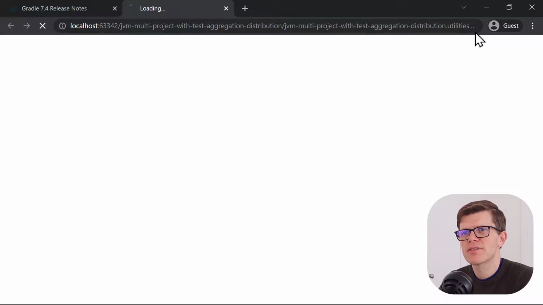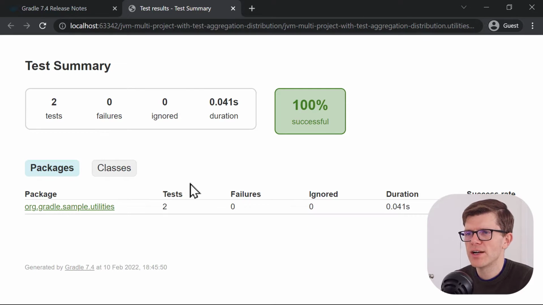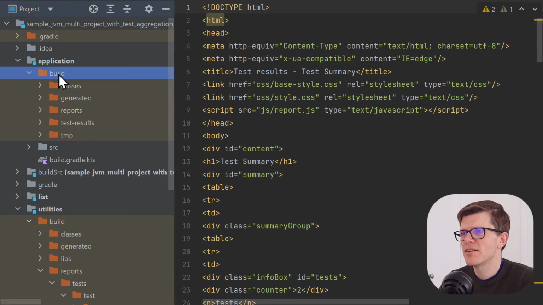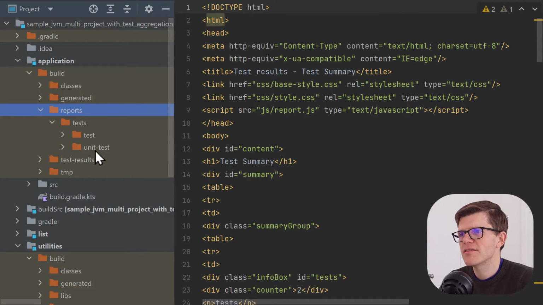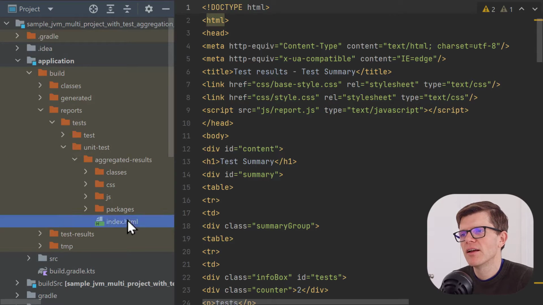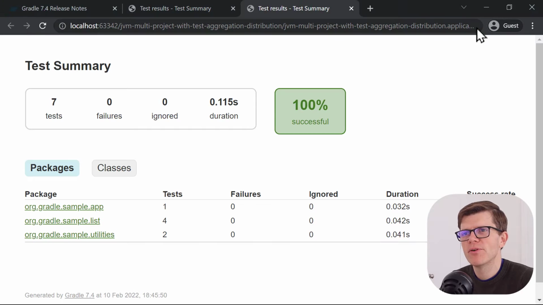So if we look at one of the subprojects here, utilities, inside build reports, we've got the HTML test report for that single subproject, org.gradle.sample.utilities. If we go into the application subproject, the distribution project, and look inside build, reports, tests, we've got a new directory, unit test, which is the aggregate report. And we'll check out the HTML report here.